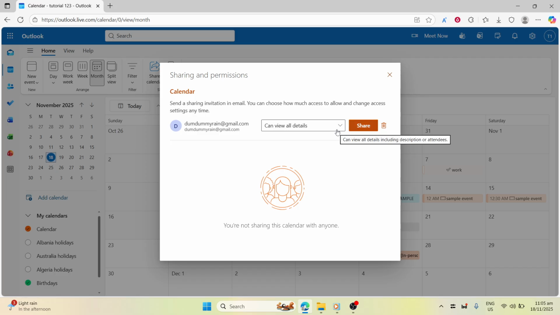your calendar entries. If you trust the person enough and need them to make changes, you can select Can Edit, granting them the ability to modify your calendar. Lastly, the Delegate option gives them maximum permissions. This means they can edit your calendar and even receive meeting requests and responses on your behalf.